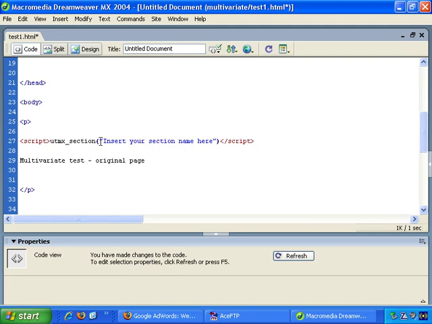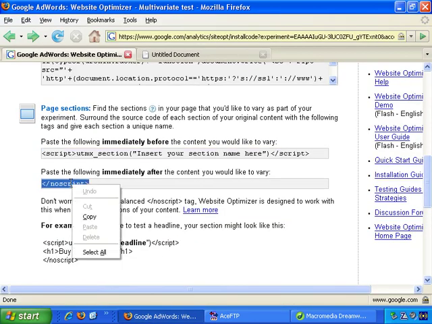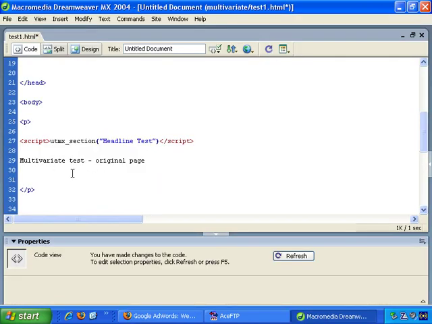So what shall we call this section? This is just for internal reference. So let's just call it Headline Test. Okay, back to Adwords, select and copy, and on the other side of the text, Control-V that.